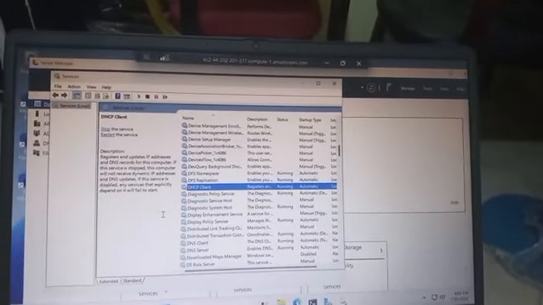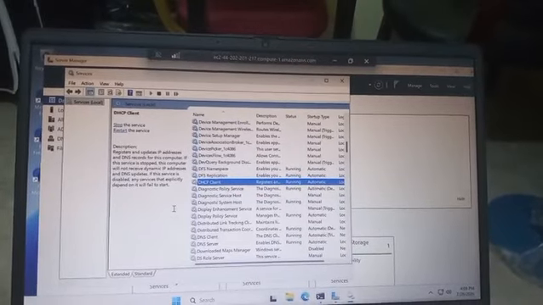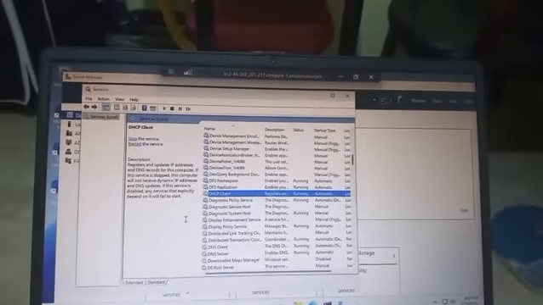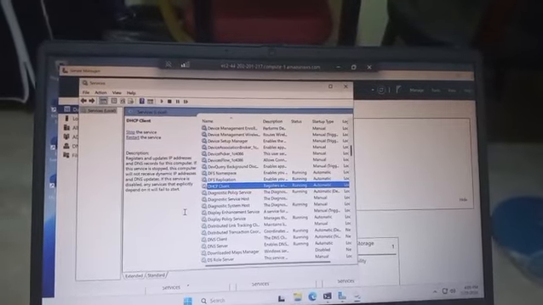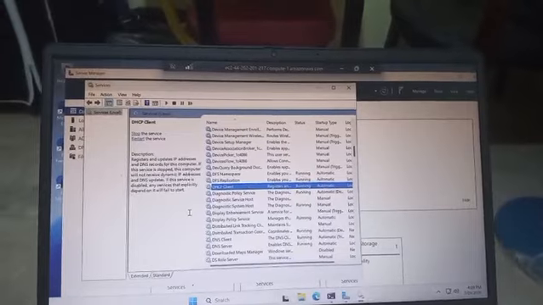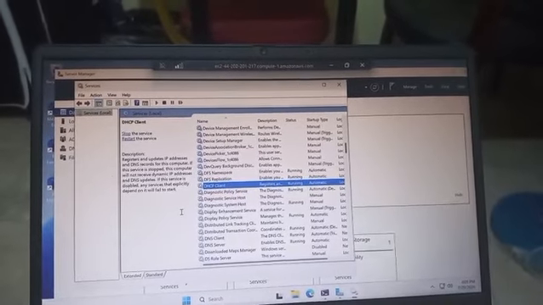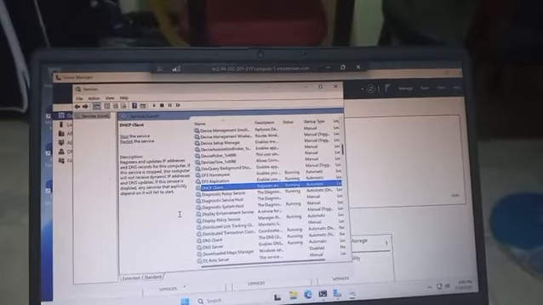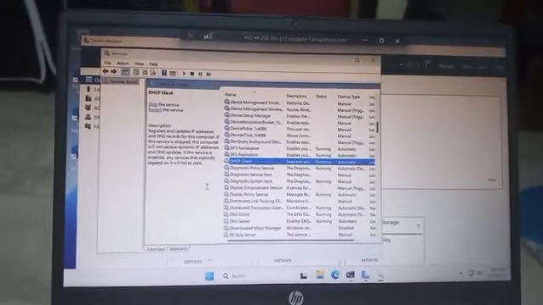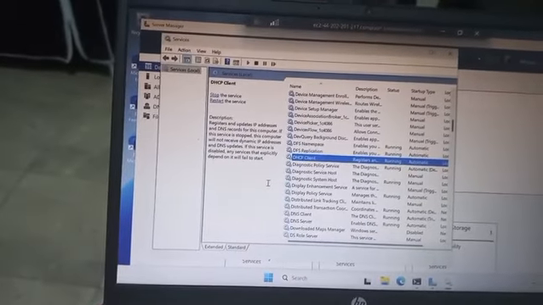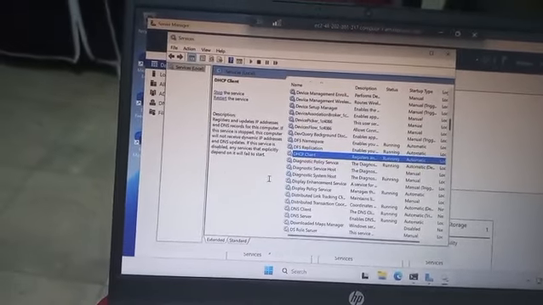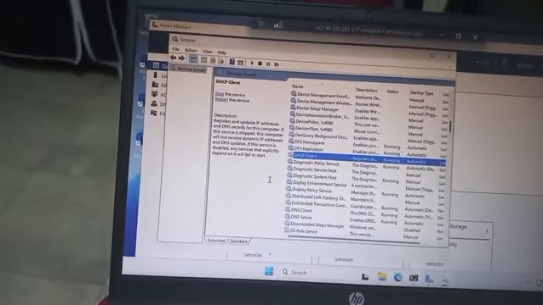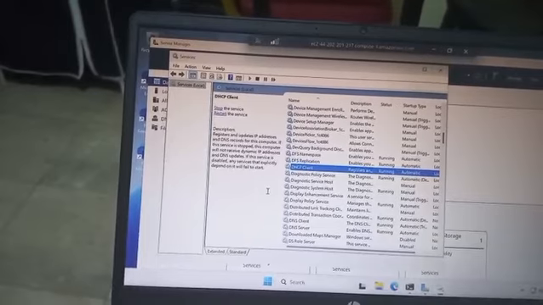Alright. So now we move to the DHCP client. The DHCP client is a service that handles dynamic IP configuration by requesting and maintaining IP address assignments from a DHCP server. Here in the description, they also say something about the DHCP client. They are talking about the work of the DHCP client. It registers and updates IP addresses and DNS records for this computer.